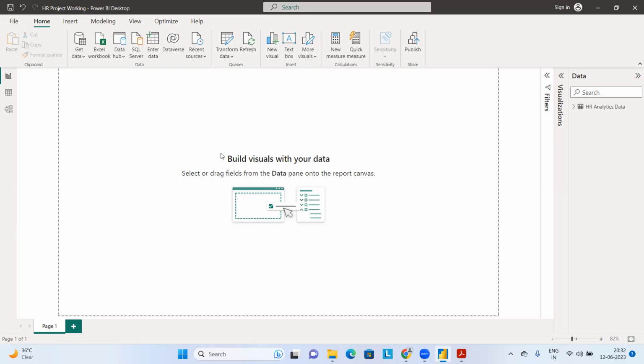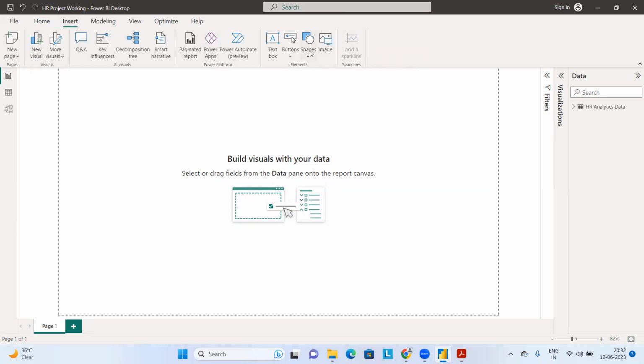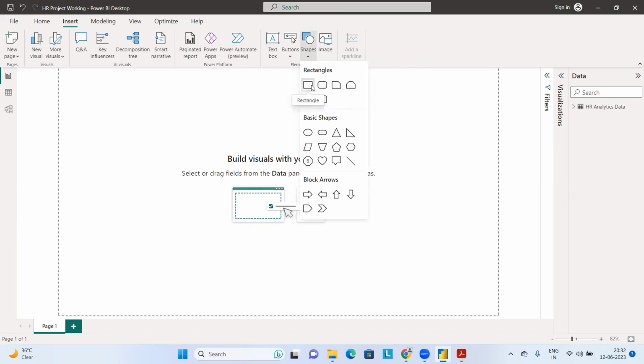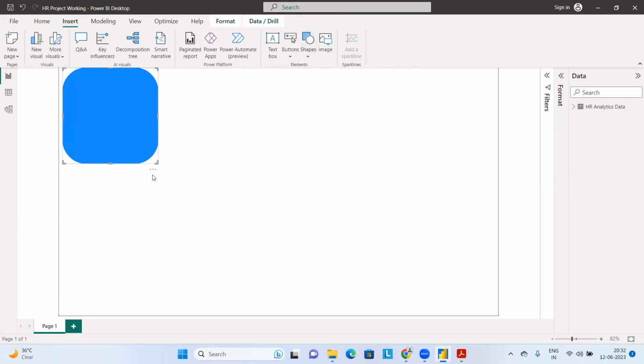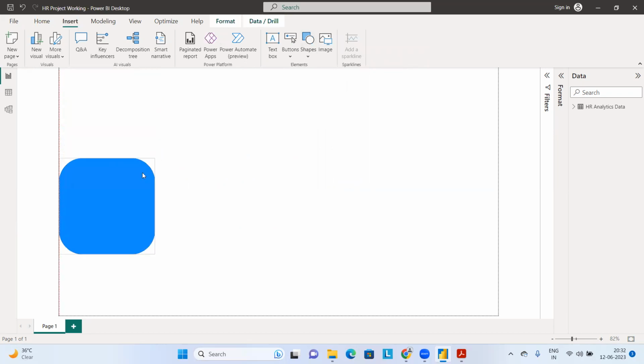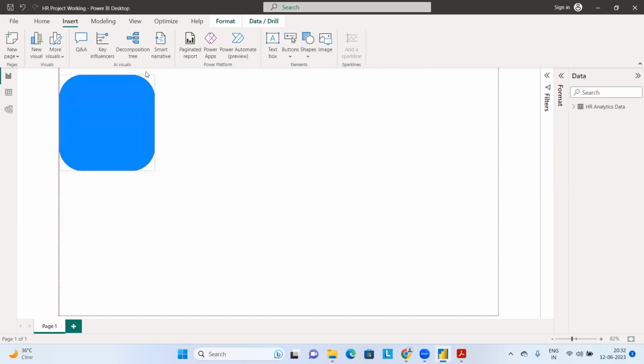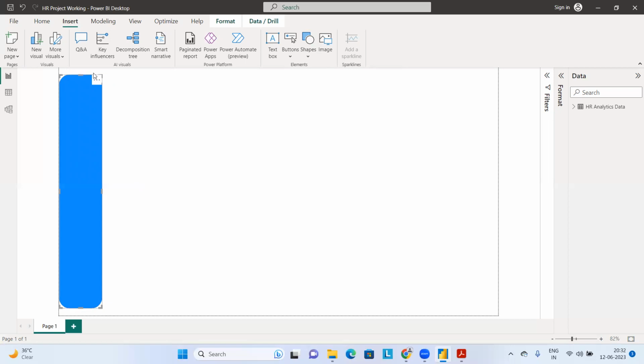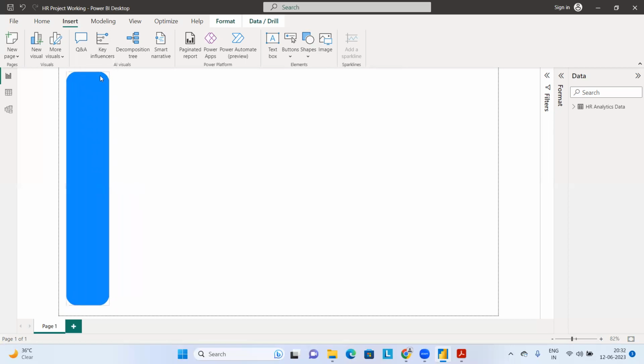Okay, so now I am going to make a design. Now go to Insert, there is an option here, Shapes. Now suppose there are many shapes, and I select this rectangle. Now you can see this is my shape available. Now in this shape, suppose I click this, and resize it a little as per requirement, like this, because we have to make a navigation of these shapes.